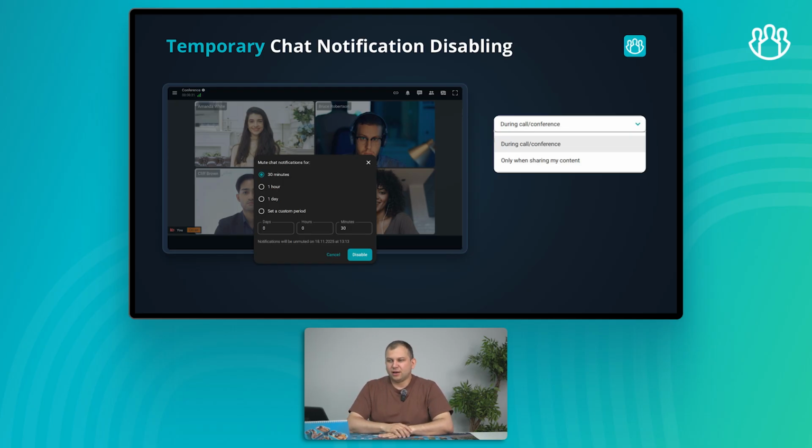surveys. We added support for disabling chat notifications. That means you can mute notifications for a specific set of time. For some people, it could be useful. For example, you are very busy and you'd like to move yourself into so-called focus mode. So you can disable all notifications, no new messages, no calls, nothing, for a specific amount of time, so you could be very focused on what you're doing.